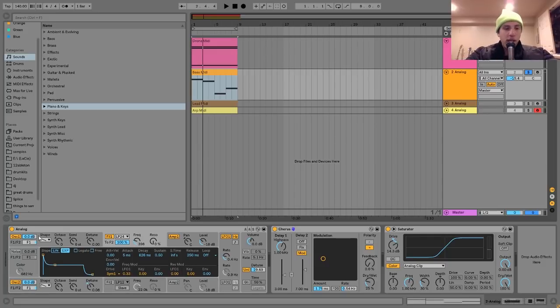So what we have here is 2 saw waves in Analog, and then I have the detune on the second one up a little bit. That's what's giving it that motion. And then I have a low pass filter on that. So here's without the filter, and then with the low pass, like I said, pretty basic respace sound.